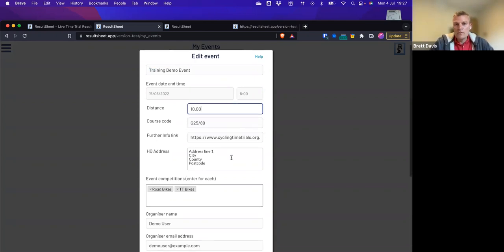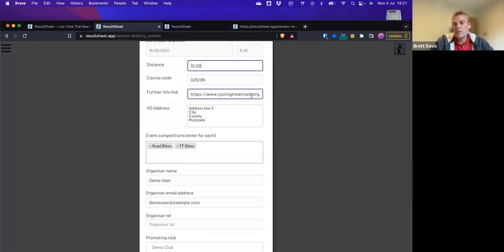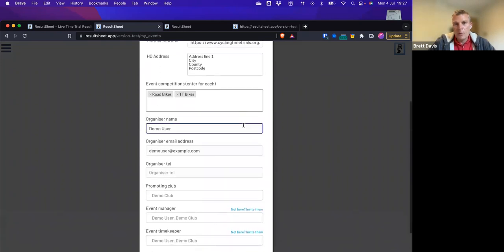Obviously, you've got course code, link to further information, which is basically just a web link to where your event is. So if it's a club event, you might want to send it back to your club website page. If it's the CTT event, which is what this example is doing, maybe go to the event on the CTT website, HQ address, etc.